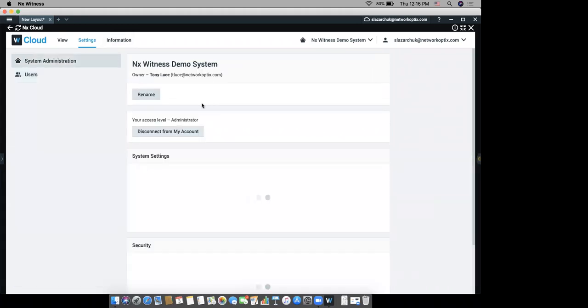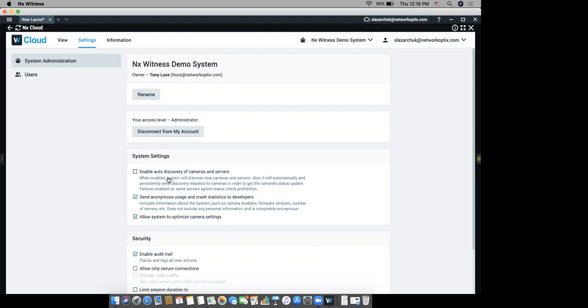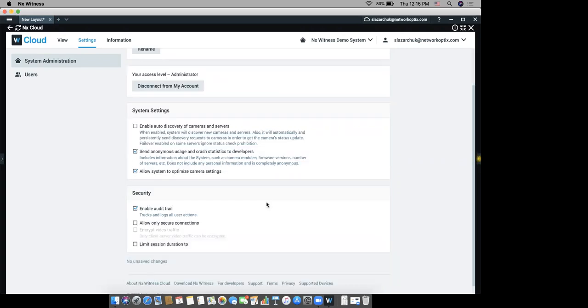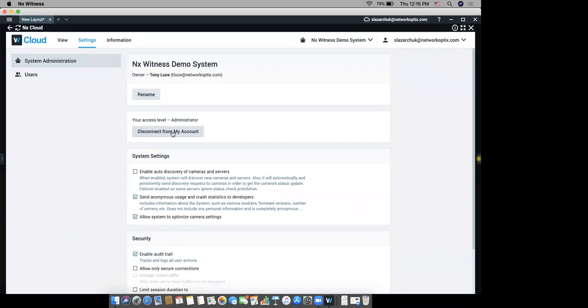And system administration. In system administration, we can add connect system. We can create administrators. We can enable or disable auto discovery of devices, cameras and servers, or other third-party devices. We can send statistics of warnings or other statistics for developers. We can also allow system to optimize cameras, and we can also activate encryption of video traffic. It's quite great. So the secure connections are also available here, as well as from NX client, from NX Witness desktop. Let's jump to the information tab.